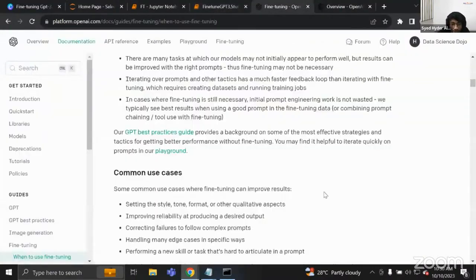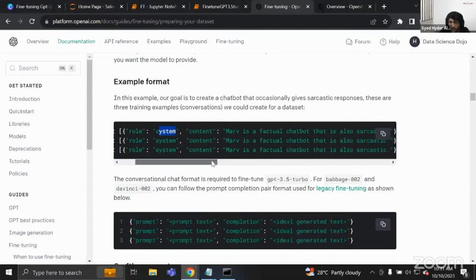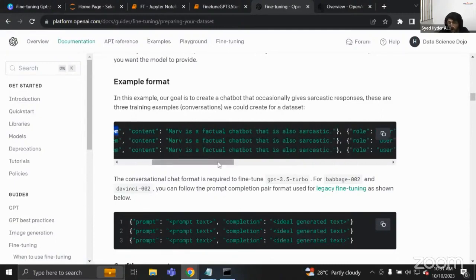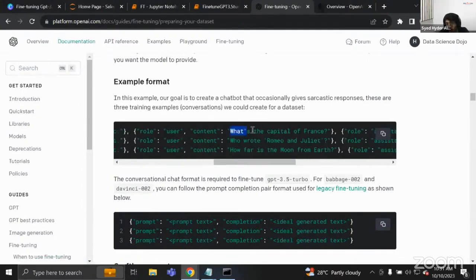So you could see, as I was saying, that you have to follow a certain format for creating a data set. You say messages, and then you have to assign a role for system. You have to give the system a role, like what it is, like a factual chatbot or whatever chatbot. You could say that you are a summarization expert or a certain expert, and you have to do this. And then user, what is the content? It could be a question, or you will have to actually convert it the way you want it to be.